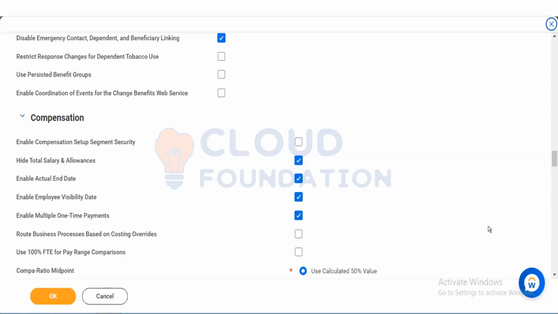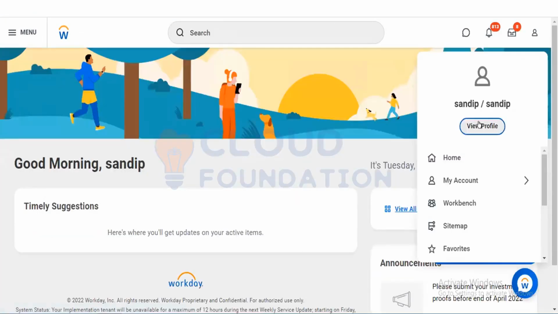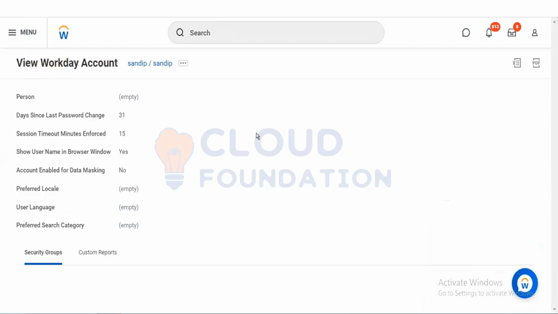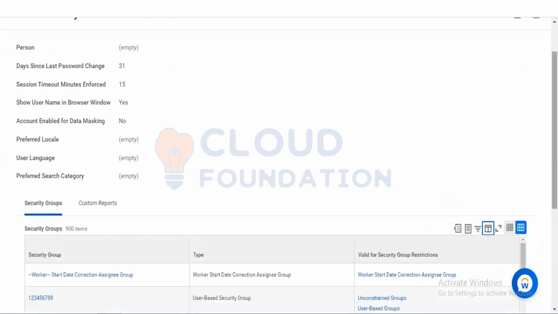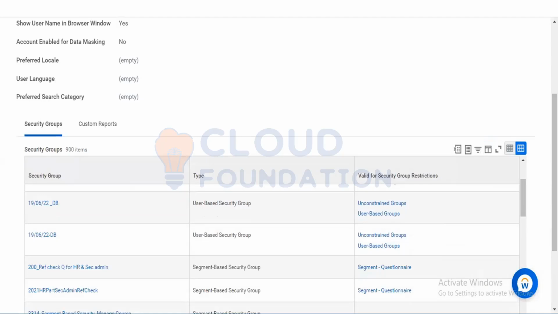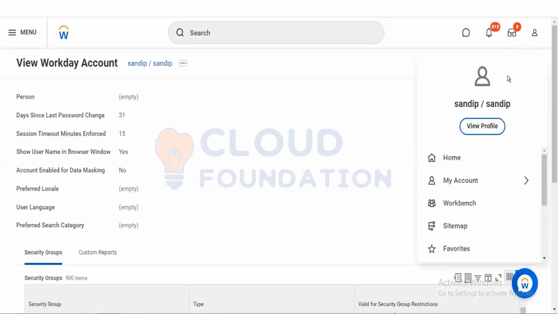Okay, the main reason, like for each and every thing, right now the tenant that we are using, I will show you one thing. Give me a second. I will tell you whether he is a... see how many security groups he has. 900. There are so many security groups that he has. Okay, to check a few more details.